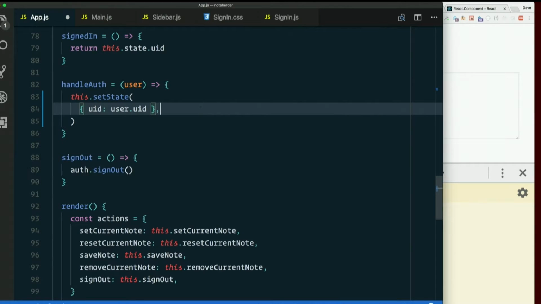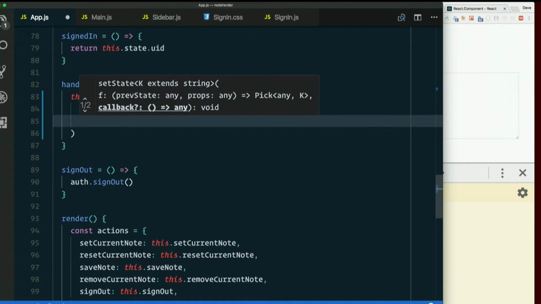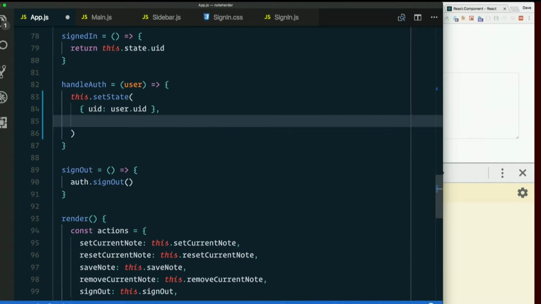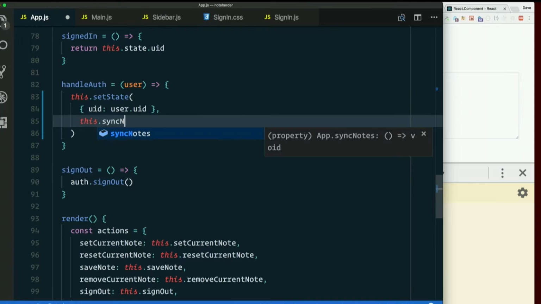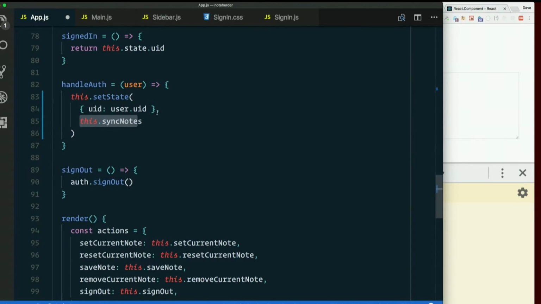But setState takes a second argument. If you pass it a function like this, this.syncNotes, then it'll only run that after it finishes setting state. Notice I did not put the open close parens here. I want to pass the actual function. And it'll call that when it finishes.